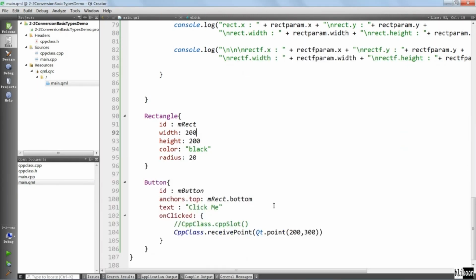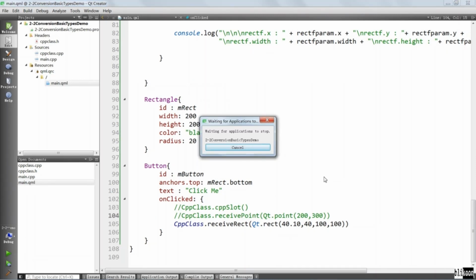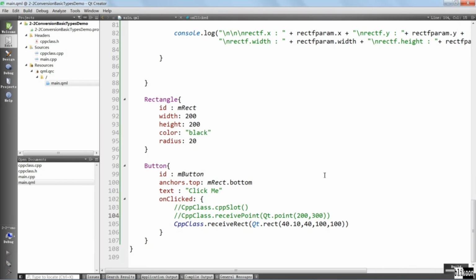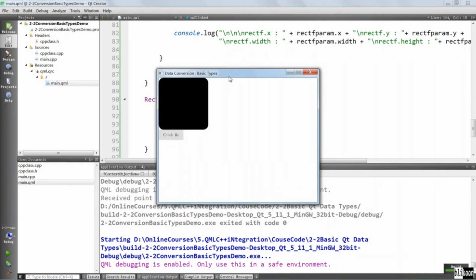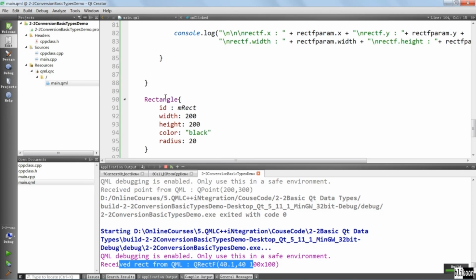We should also try to receive rect, CPP class receive rect. Now we can pass in our rect like this and put in our parentheses like this to get rid of the error. Let's comment out the receive point method so that we are not confused by this. And we should be able to receive the rectangle we send in C++, and this is what we have here.